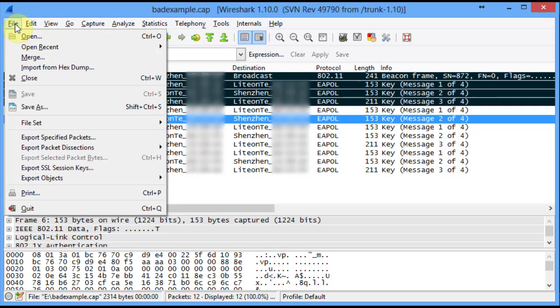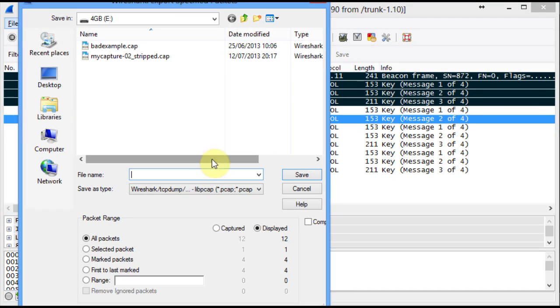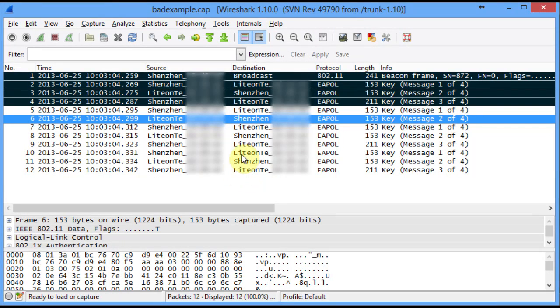So then we click on File and Export Specified Packets. We click on Marked Packets. So I can put bad example, no good. Make sure you've got .cap at the end. Click on Save.